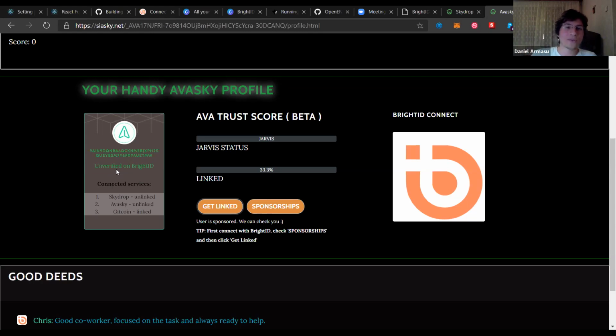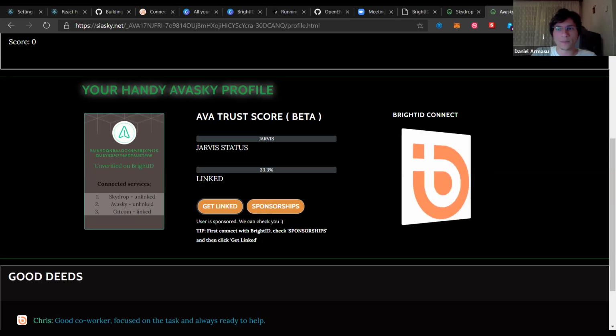If you were verified, it would have displayed a verified badge. Here we have a list of services that are linked to my account, which is Gitcoin for one, because the linking was successful. AvaSky, I have to list it to a node operator on BrightID. I have yet to do that, as well as Skydrop, which is an add-on for AvaSky, which we will explore in a few moments.